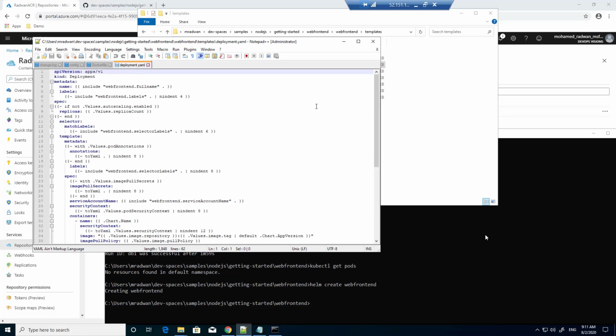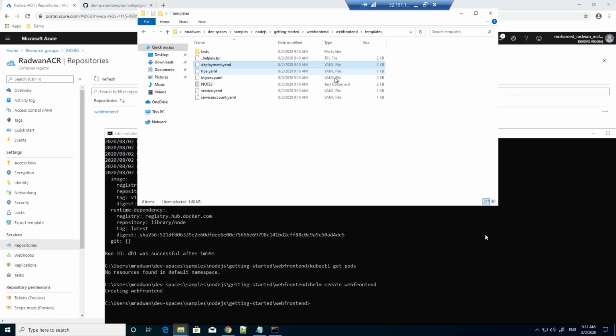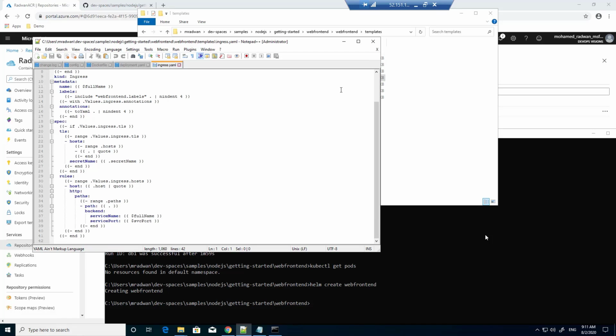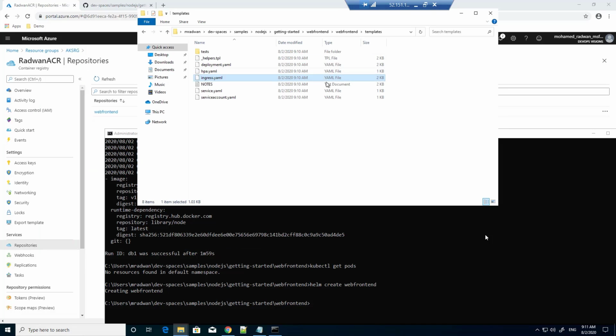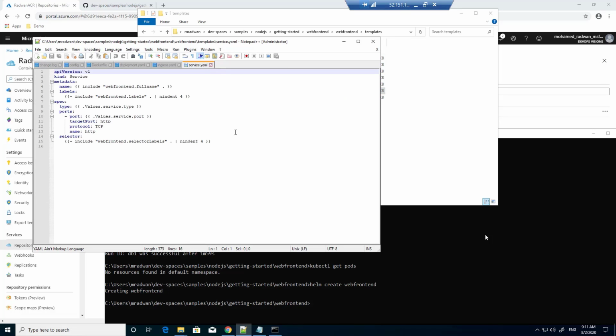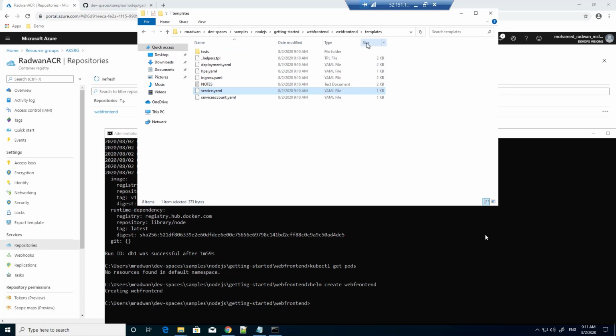So I can just use it as it is or just modify it. And here, this is the ingress YAML. All of these were generated from the create command. This is the service YAML. So this is just a template, as we can see. And the most important files are the chart and the values. So let's open the chart.